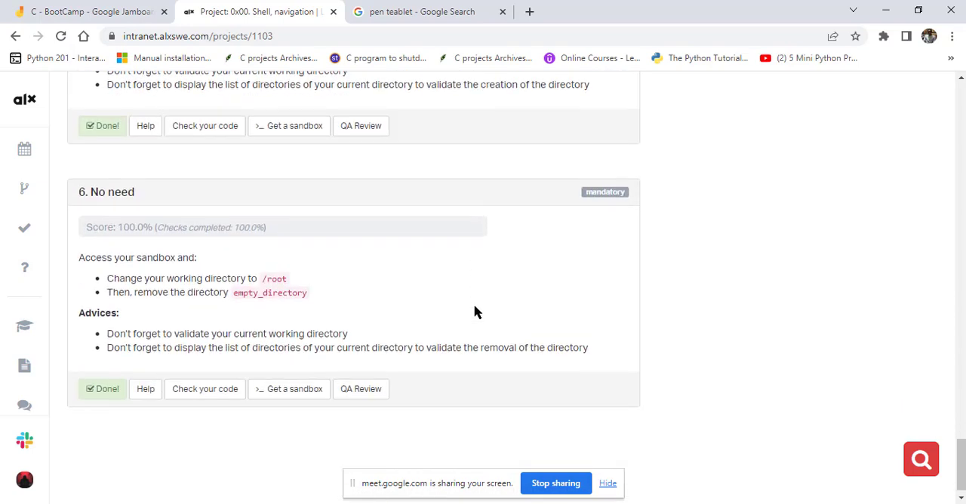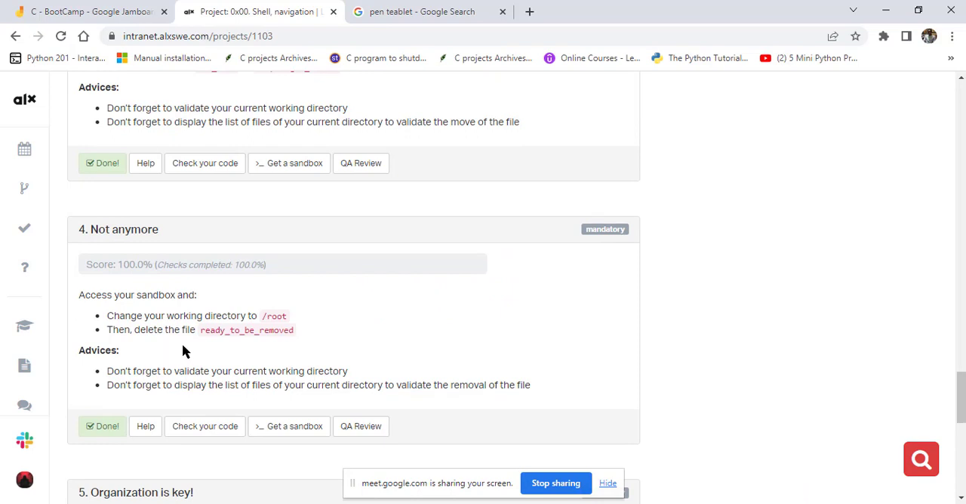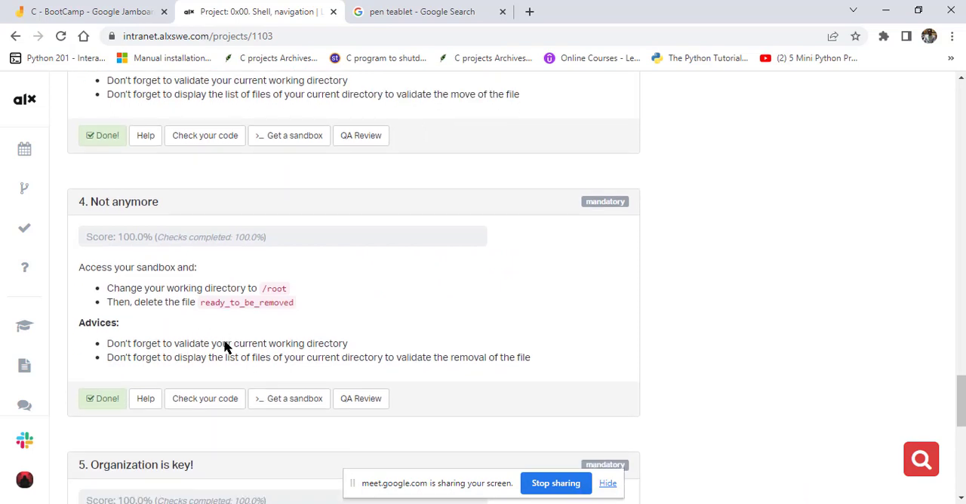Next part, just look at all these things yourself. They are simple things, so just follow up. Delete a file. You know how to delete a file: rm.